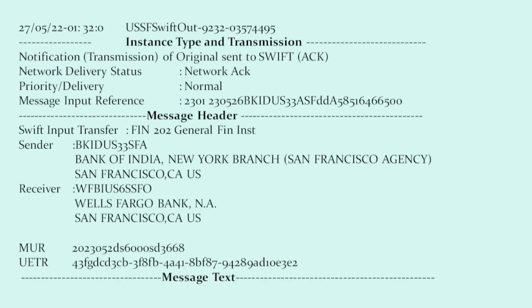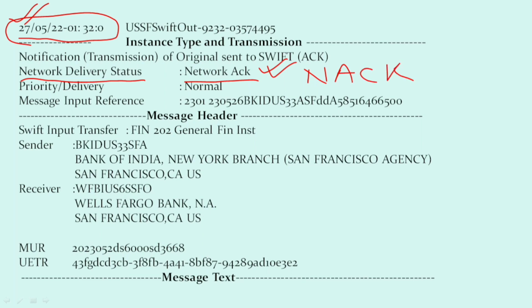Next, we will see a sample MT202 format and what fields are available here, and the meaning of each field. First, look at the date and time at the top. This is the date and time of transmitting the message. The next field is important: the network delivery status. If the status is network ACK, then the message has been transmitted successfully. If the status is network NAK, then there is some issue with the transmission of the message.